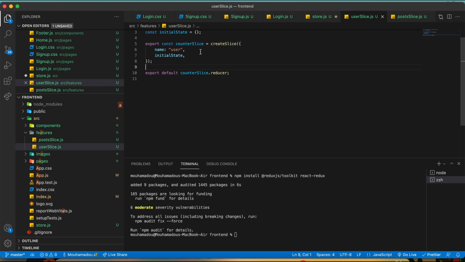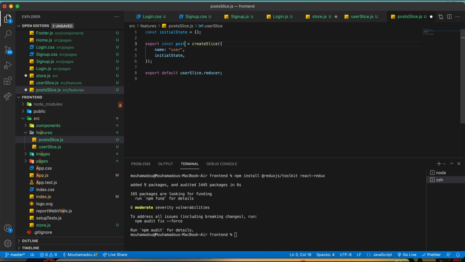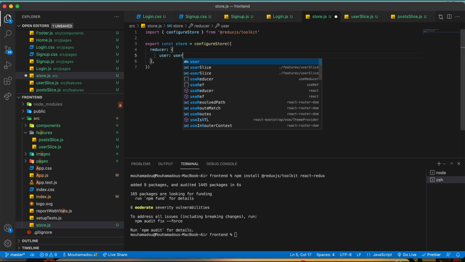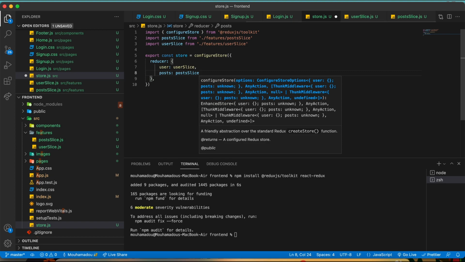Let's call this userSlice. Let's do the same for the post. I'll paste it here and call it postSlice. The initial state here, though, will be an empty array, and we'll name it post. So we have our two slices ready, and we can integrate them here in our reducer by just saying user is going to be userSlice, and post is going to be postSlice.